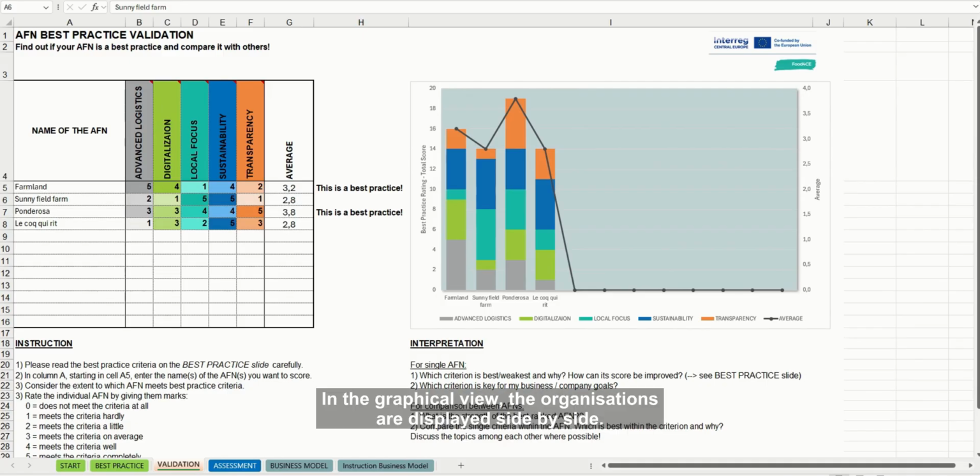In the graphical view, the organizations are displayed side by side. This allows you to identify the highest performing organization at a glance, and to analyze where its specific strengths lie. The resulting validation can provide a structured starting point for internal reflection and exchange.